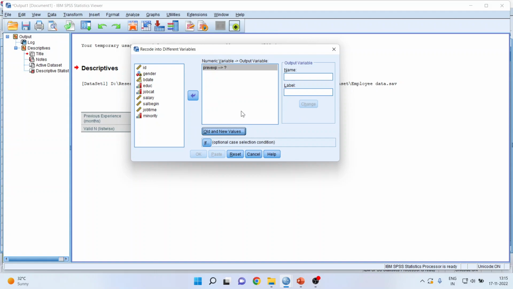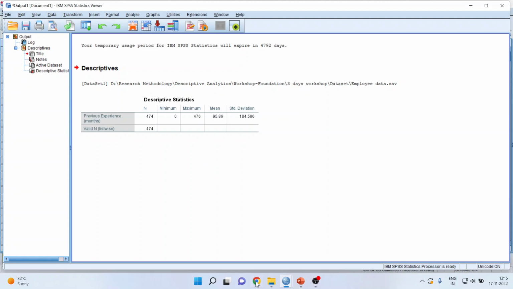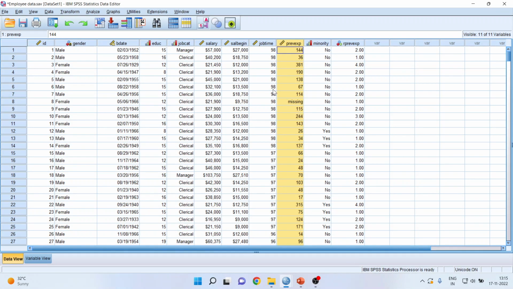We are creating a new variable, and it is a normal custom that whatever operation we carry out on any variable, we prefix that operation. So now I'll write down here recoded previous experience. Press change. So this will be changed. Click OK. Now let us go in the data again, and you can see here that this previous experience, based on the interval, see this 144, it is in the second interval, because 100 to 200 was in second interval.